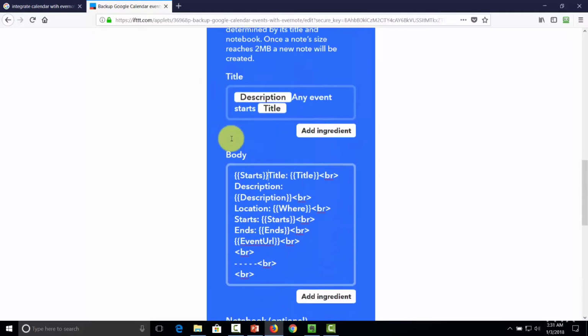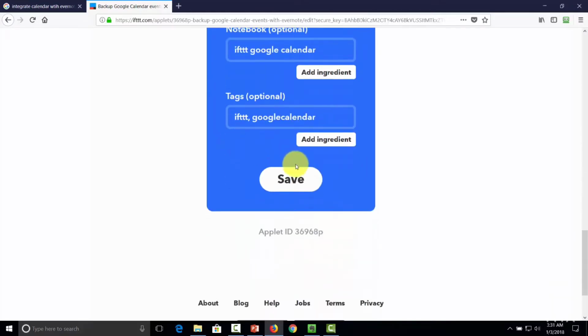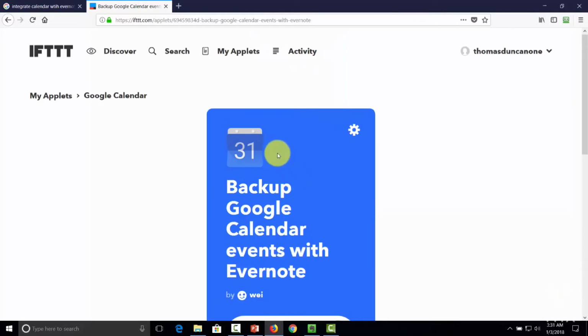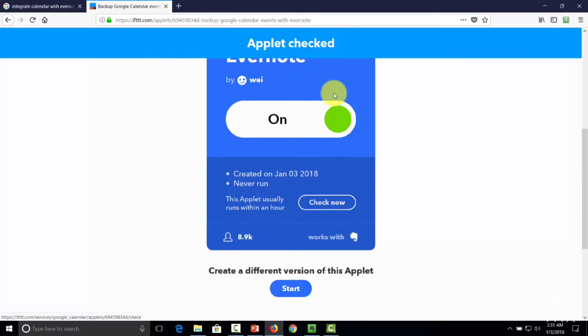Once you have added all the ingredients and you have configured your recipe, you can then click Save. What you'll want to do at that point is make sure that the applet runs, and you can do that by clicking Check Now.